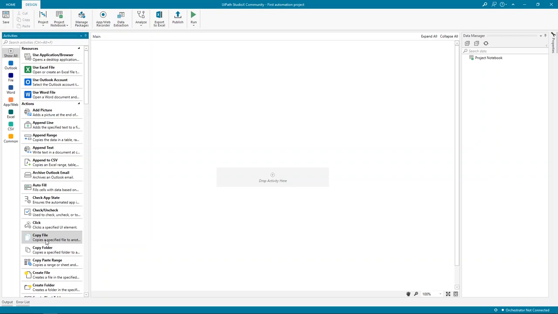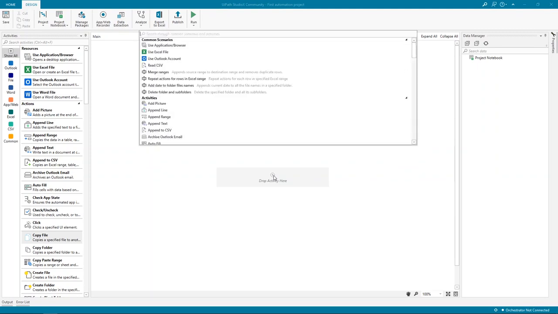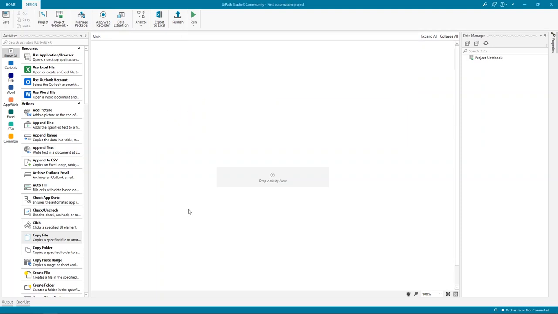We can add activities by dragging them into the designer, or by clicking the plus button in the designer and searching for them. When you use the search function, you'll see common scenarios besides the regular activities. These are pre-built pieces of automation meant to help you save time.